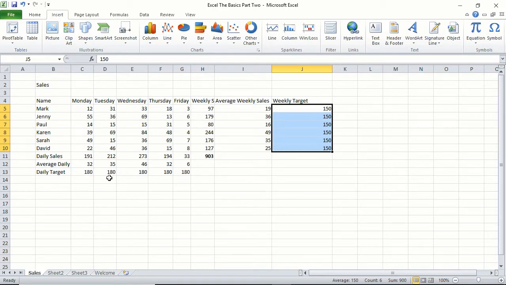So that's fine. So to get 900 weekly sales, every member of staff would have to hit 150 sales over the week, and every day you'd have to get 180 sales. So there we go, we've got that there. And now you need to see if they've hit those sales.